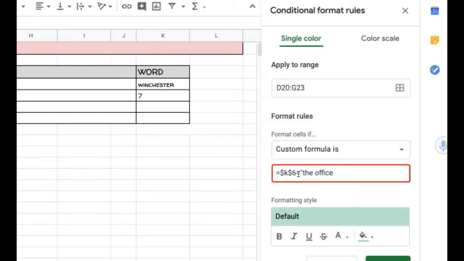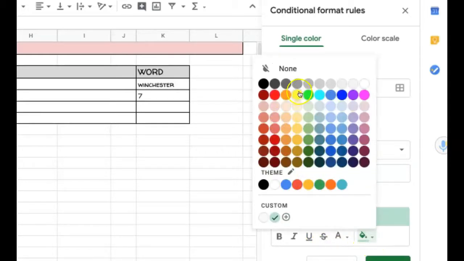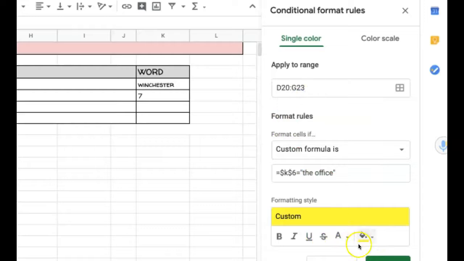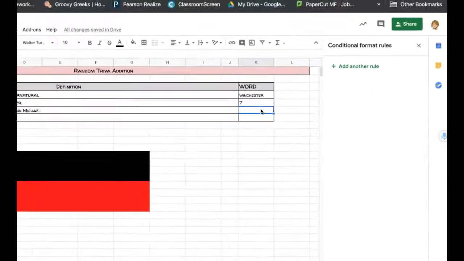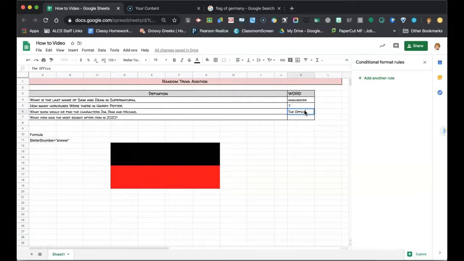So I want The Office, and I do have a space between the and office. And then I wanted it to be yellow. And then I'm going to hit done. And then I'm going to test it out. The office, hit enter. And it worked. And it always feels good when it works.